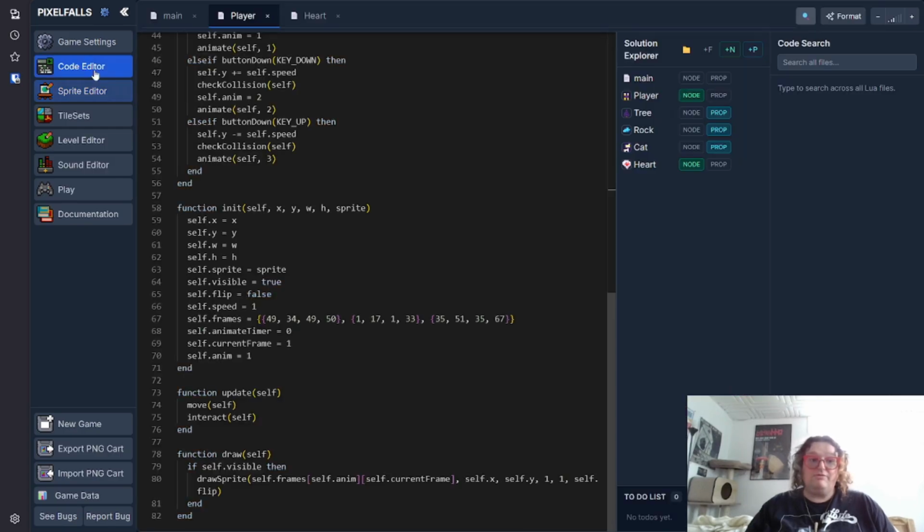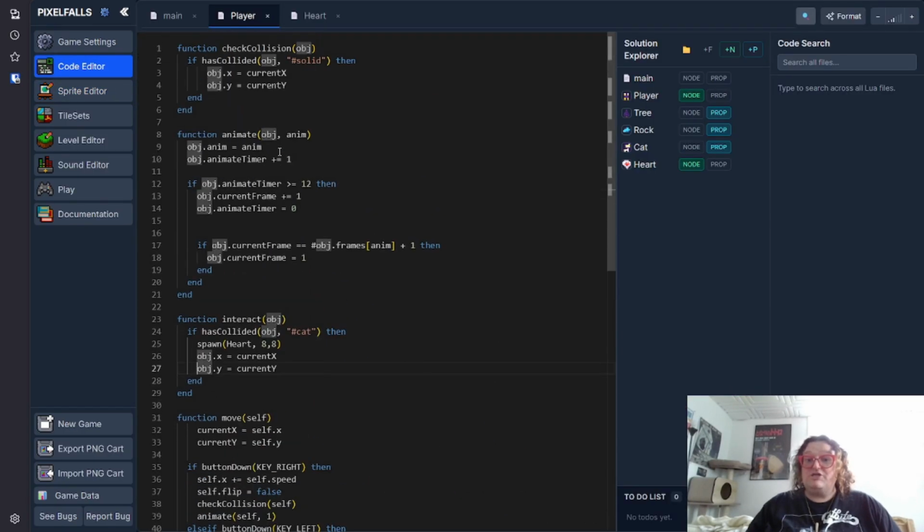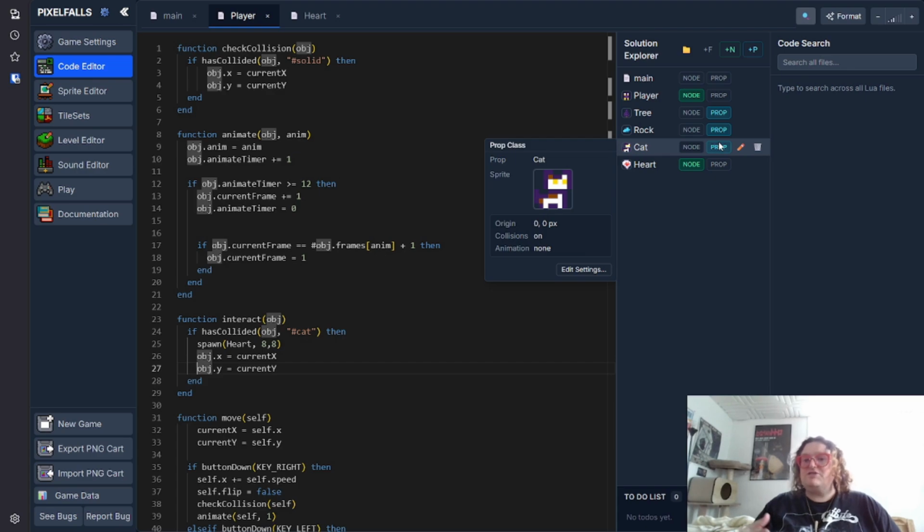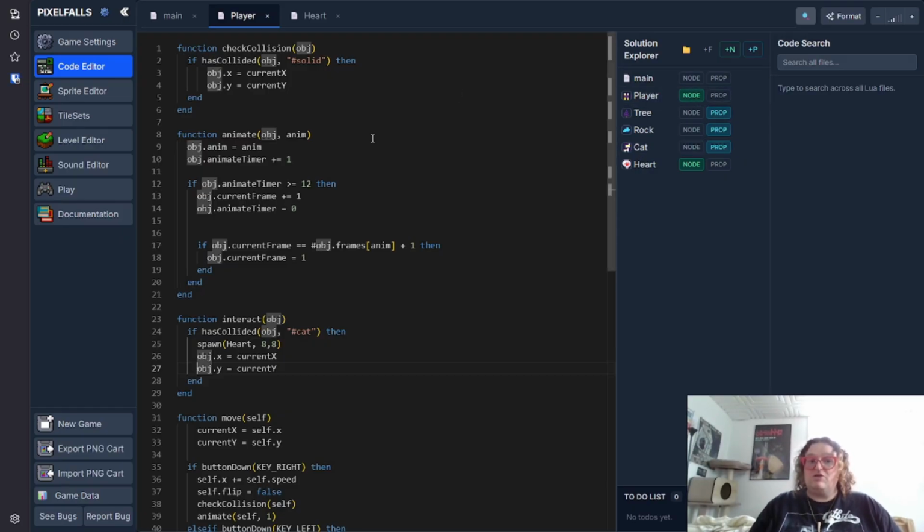Going to our code editor now. Our code has changed a lot, so I'm going to go through it step by step. First of all, I have added a cat prop. A reminder that a prop is essentially a class without a code file. It is an object, I guess it's a game object, that can be put on the map, it can be moved, it can be given a collision, it can be given tags, but you cannot code directly into that object. A node is a full class with its own code sheet. So we added the cat as a prop and the heart as a node.